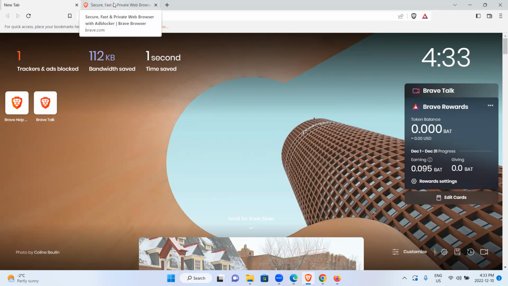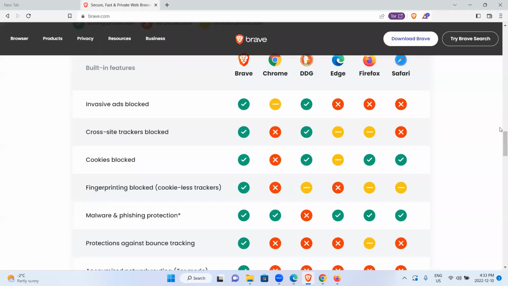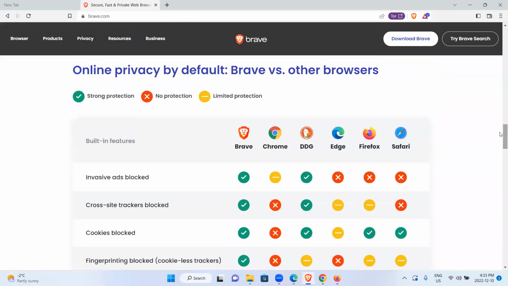So this is the homepage. Over here, it's comparing all the different browsers: Brave, Chrome, DDG, Edge, Firefox, and Safari. I don't have Safari because right now I'm using a Microsoft device. I believe Safari only works on iOS devices, also known as Apple devices, but I'm not on an Apple device right now. I'm on Microsoft Windows, so I don't have Safari. Anyways, over here, it compares online privacy by default, Brave versus other browsers.